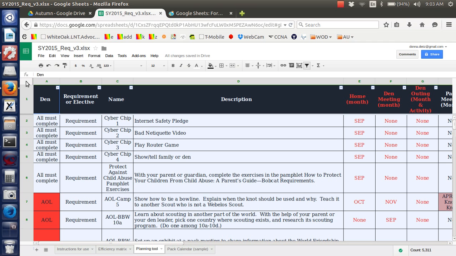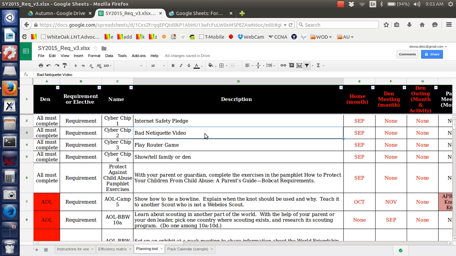Okay, I wanted to mention what is from BSA versus what is local for Pack 434. Okay, so these things here and here are BSA. This is just a name that Autumn has given so that you can identify the various requirements. So it's a unique identifier. In fact, if you mess up the ordering of your spreadsheet and you want to put it back in order, I found that sort by den, then by name seems to put it back in a good order. I'll show you that in a second.